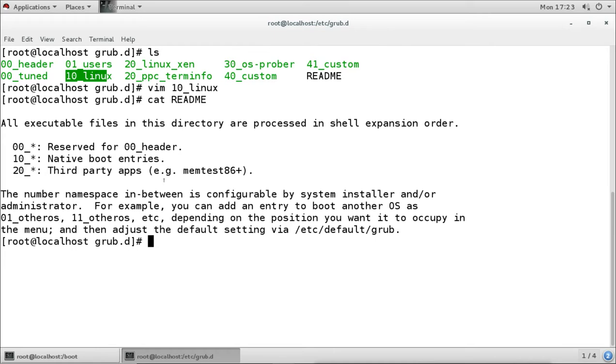Now we can change the default settings. These are the settings coming from the scripts. If you understand the script better, you can make the changes here directly. Or if you don't understand it well, you can change some default settings from this grub file in the etc default directory. And this custom file is for your custom entries.